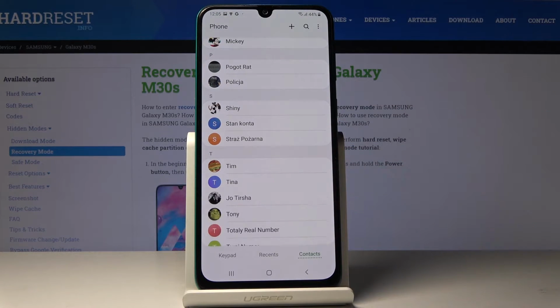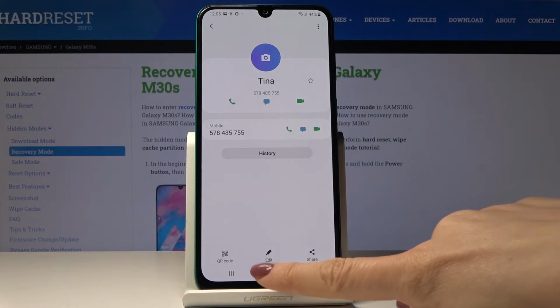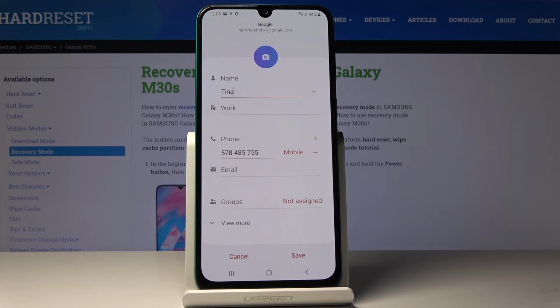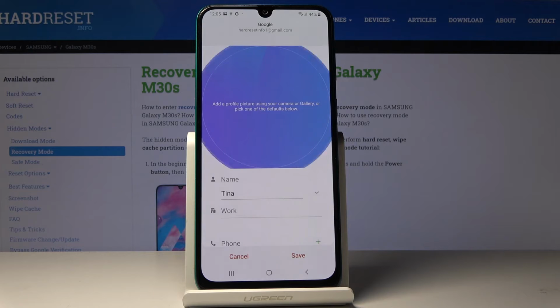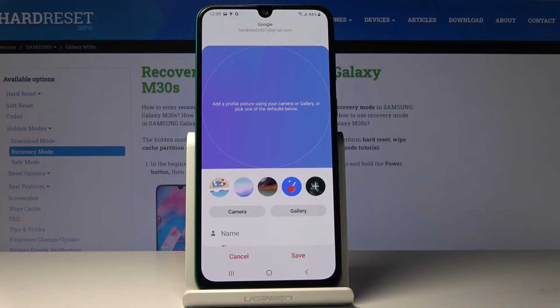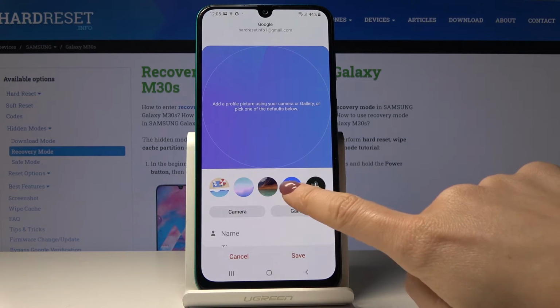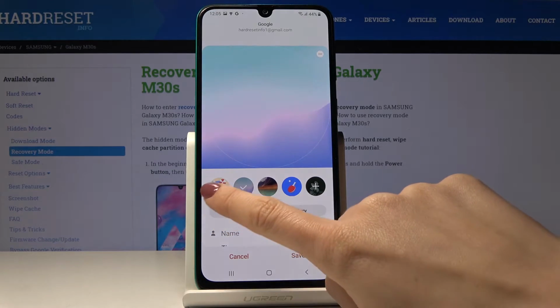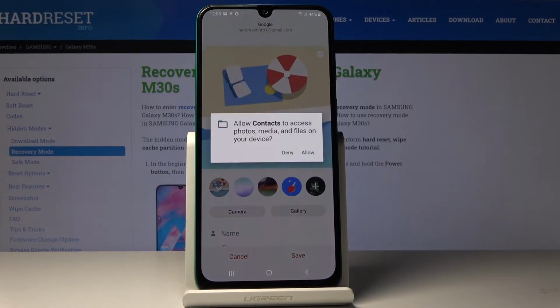Then tap on info icon and click on edit. And if you would like to add profile picture, just tap on the camera icon right here, and you can either take a photo, you can pick something from this prepared pictures, or you can choose something from your gallery.